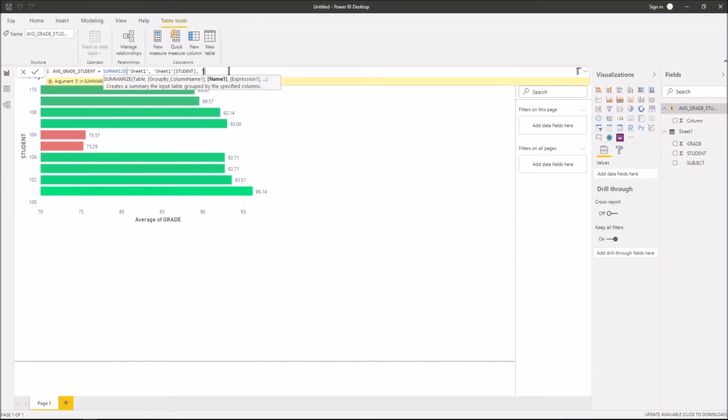We would like to set the name of this to average grade, and the final parameter will be the AVERAGE function, which is AVERAGE plus the average grade. Now we have created the table. This table should look exactly like this.